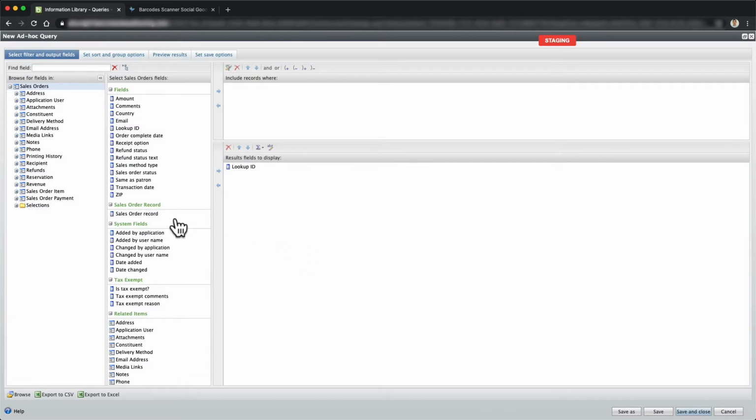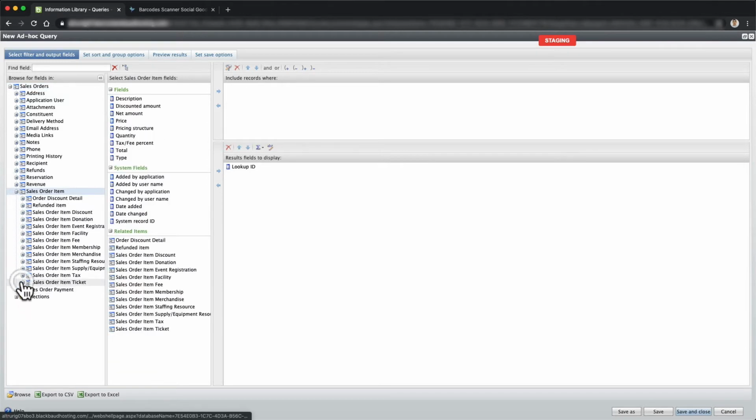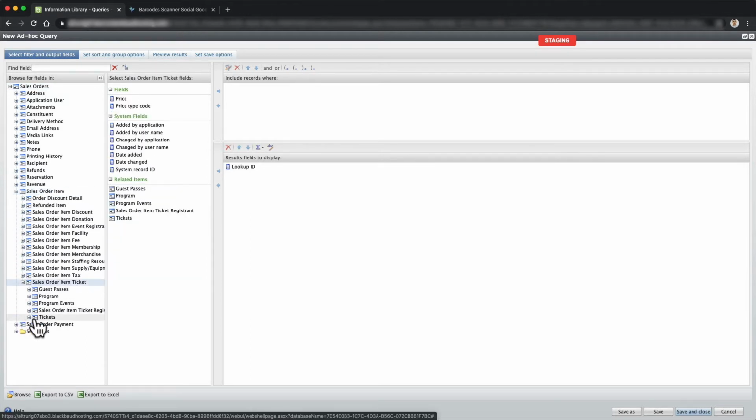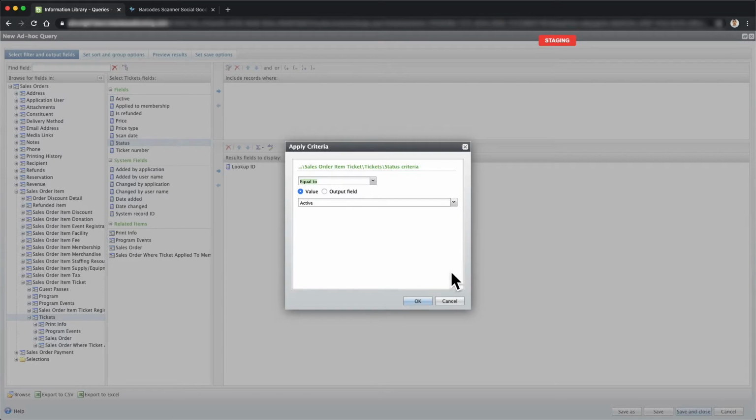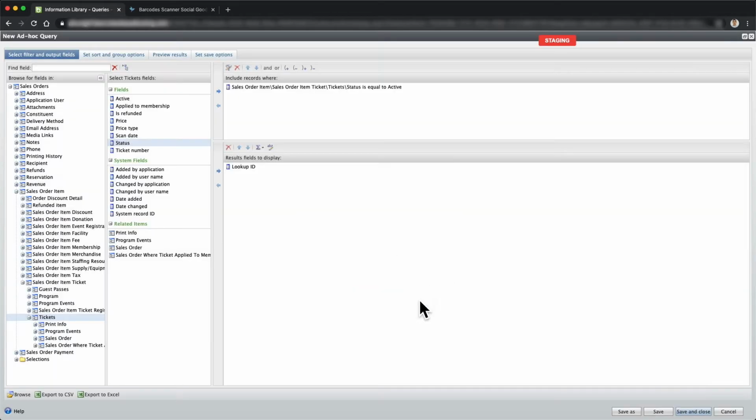We're going to start off first with the include records where section, which is the section here on the top. We're going to be adding some restrictions to our query. We're going to start off by going into sales order item tickets, and then we're going to go ticket status is equal to active. So it's equal to active, and we're going to click OK.